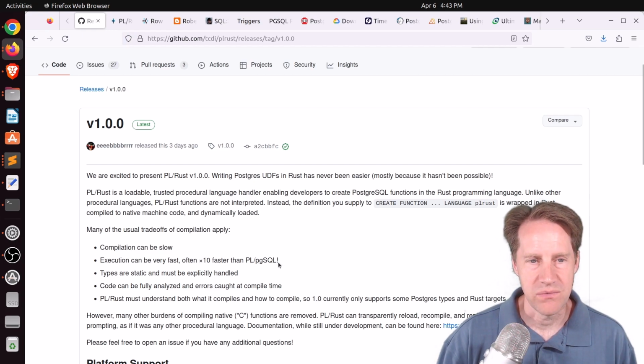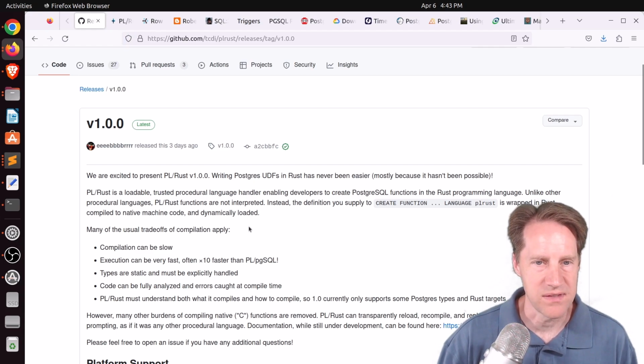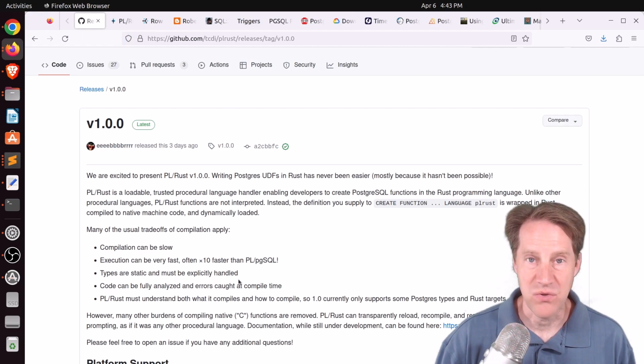So essentially, whatever functions you want to write in Postgres, you can now write them in Rust with this new extension. Some of the things they mention is that it is statically typed, but another advantage of compilation is that you can actually catch a lot of errors with it. So this is great news if you want highly performant Postgres functions.